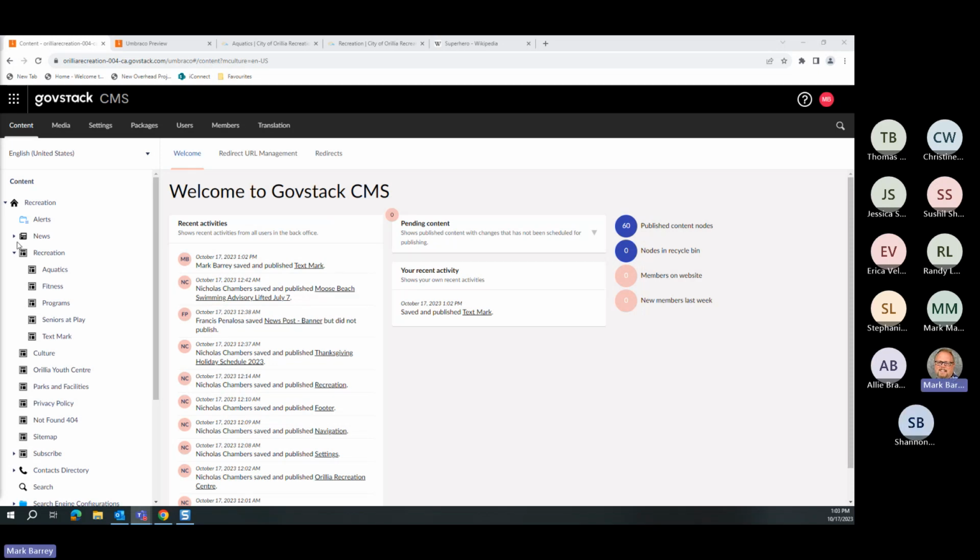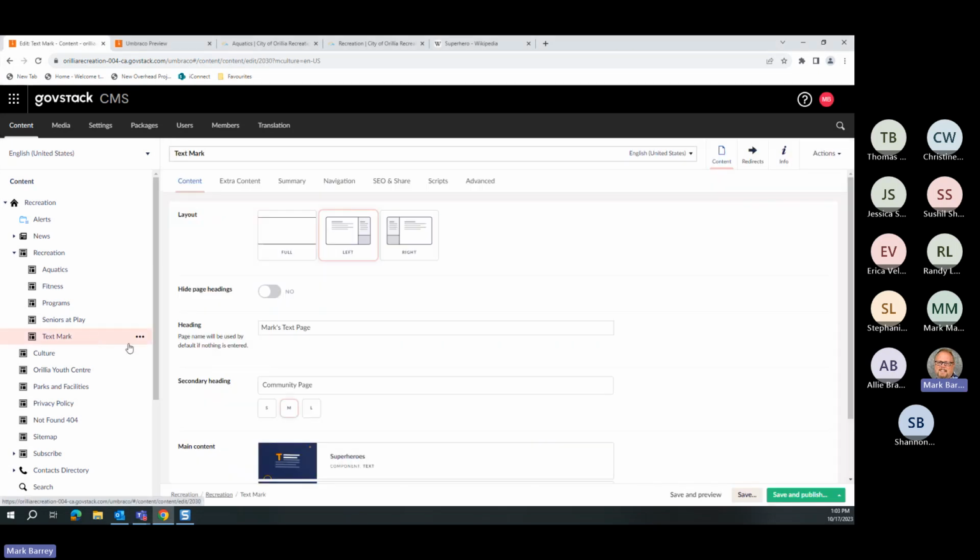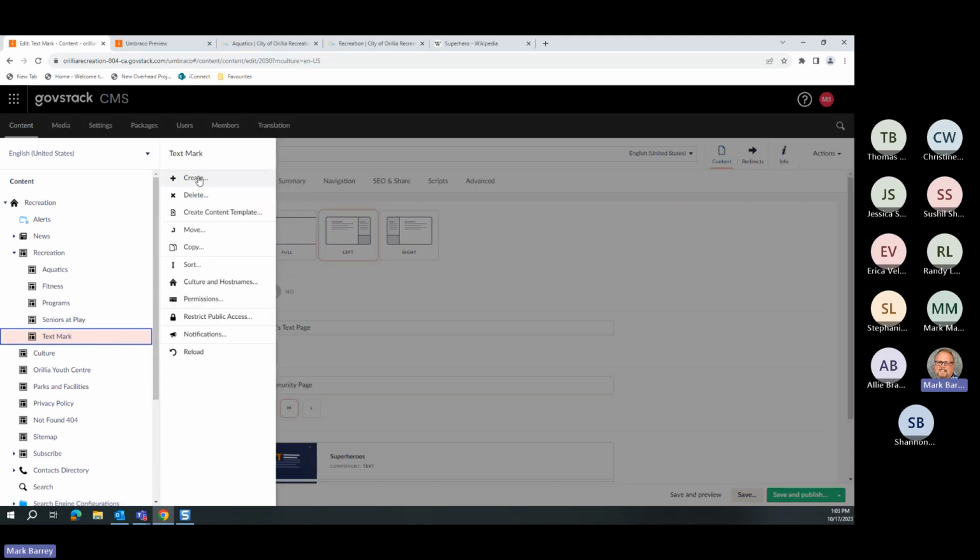Okay, so what I'm going to do is go to text mark so that I'm going to engage with that, so it's colored in. Now from that, I can right click and say, let's create another new page. Now this is going to be a child to text mark, because whenever you use the create function, it's going to add underneath, or the next layer down, under whatever you have in context.